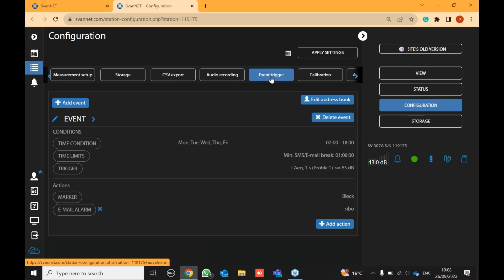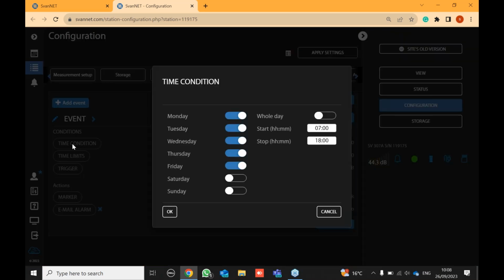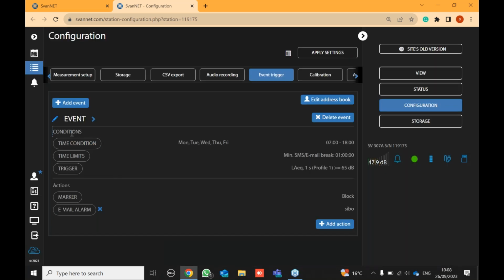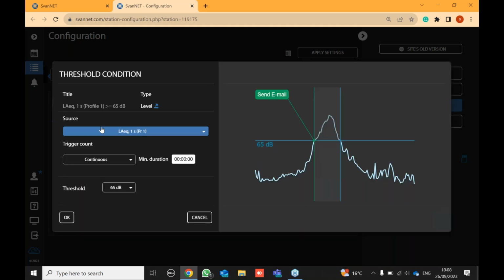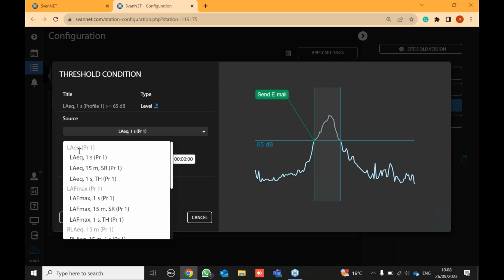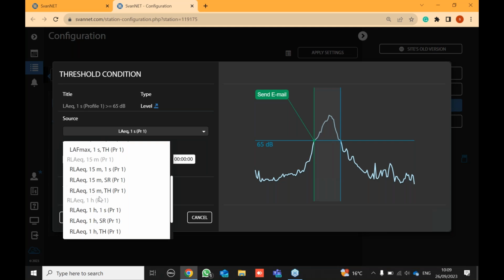I can then go on to event triggers, and I'm going to touch on, so we can select a time condition for the noise alarm. So you can set it up Monday to Friday between 8 and 7 only. So this could be your weekday event. And then we can go on to trigger, select source. So here there are multiple parameters and time events that you can alarm off. So first you have your LEQ, you can alarm off your Almax, you can use your rolling LEQ.